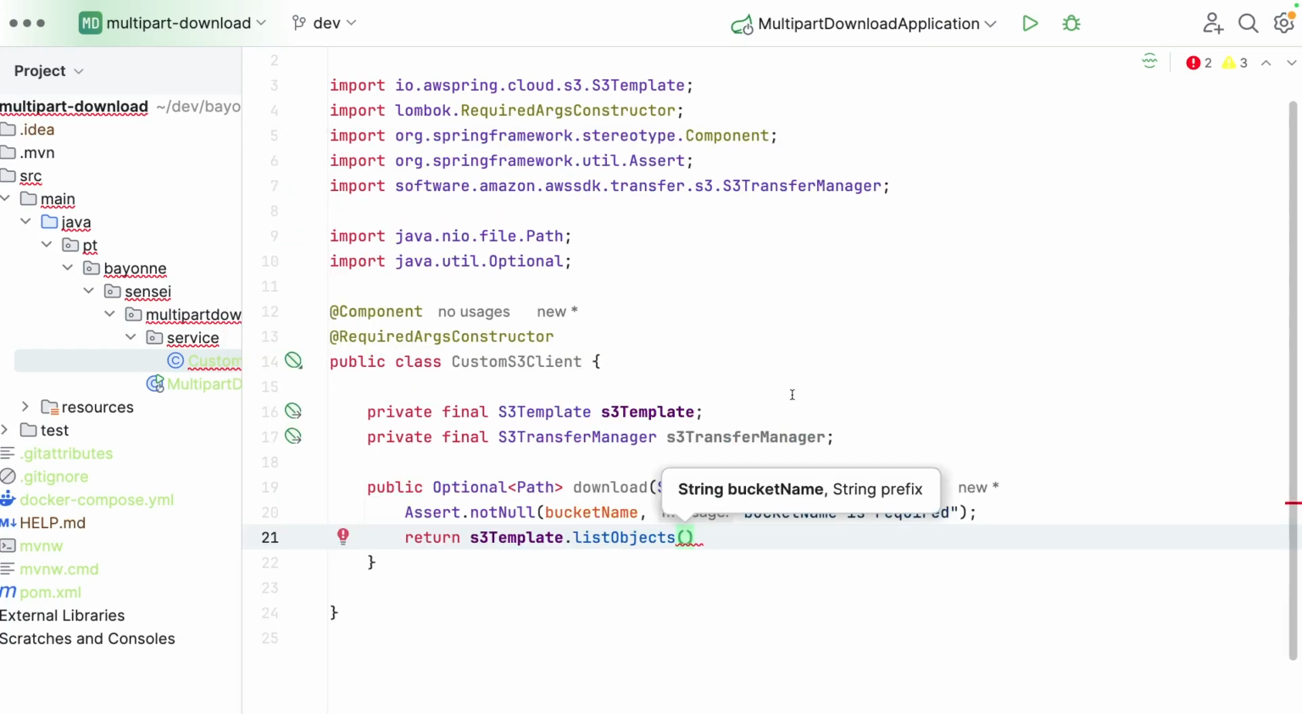So the S3 template follows the same concept as, for example, templates in Spring. We have the famous REST template, the JDBC template, the Kafka template, the JMS template, and so on. They are amazing and they are designed to simplify and remove the boilerplate code for all the common operations.